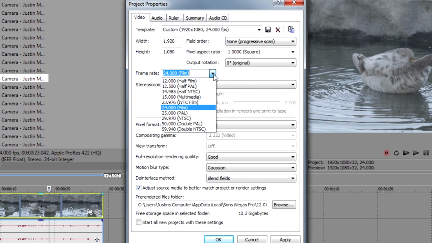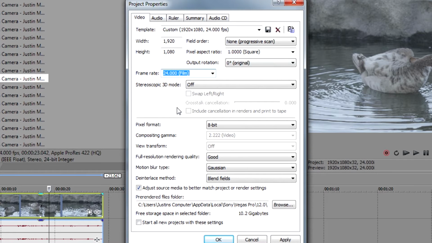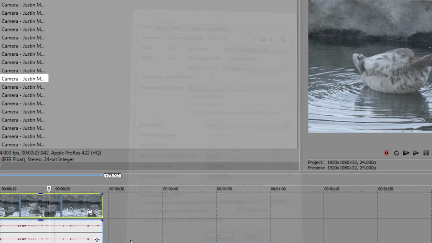So what that means is I shot at a non-drop frame, just straight 24 frames per second. Most DSLRs like the EOS T2i, 70D, most DSLRs in general shoot at 23.976, which has a drop frame. But for me, I shot at 24 because I can. And pixel format, this does shoot in 10-bit color space, but Sony Vegas doesn't have a 10-bit option, so you could choose 32-bit floating point. But for the sake of this tutorial and for my computer, I'm going to choose 8-bit, click apply, and OK.